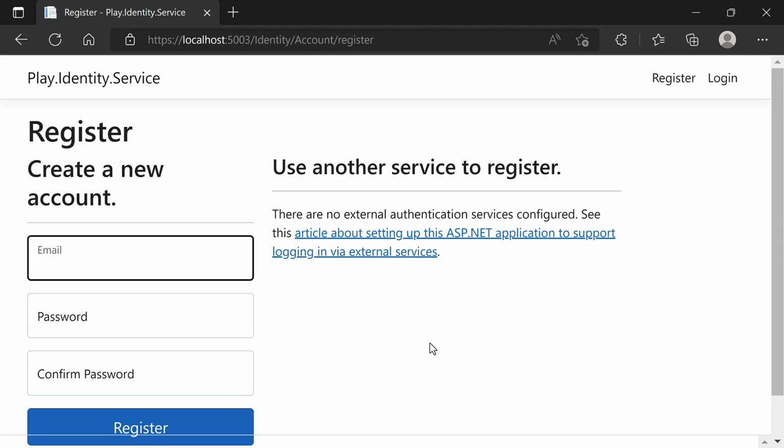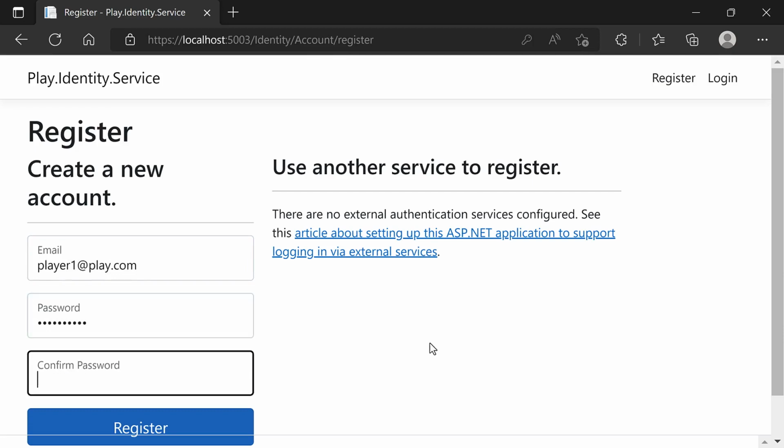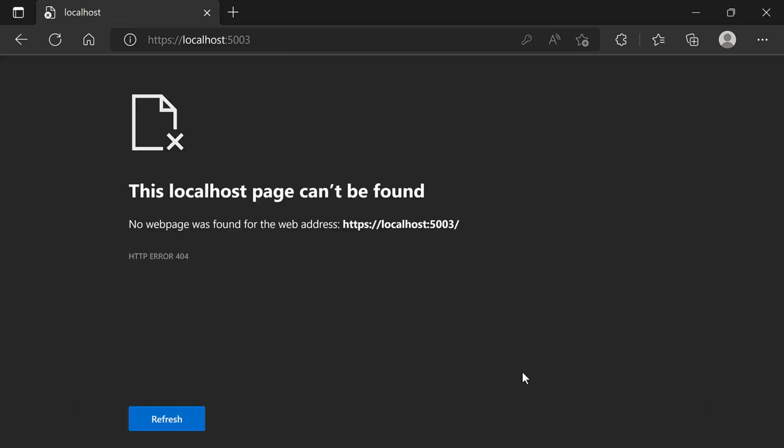And here we're going to go ahead and add a register user. So this is going to be our player one, play.com. All right, so I'll click on register. And of course, as usual, we are not expecting to see anything here. We don't have anything at the home, so this is totally expected. But what we want to see is if the user got created and it got assigned to the right role.